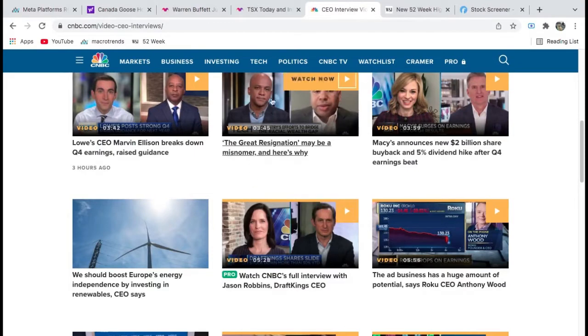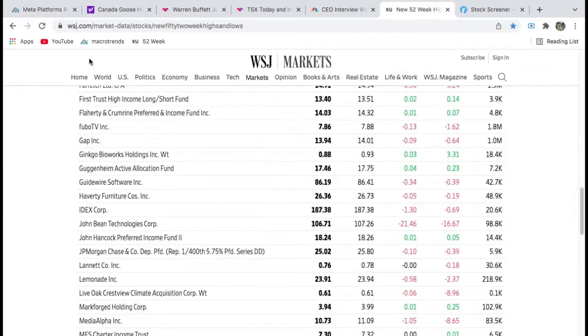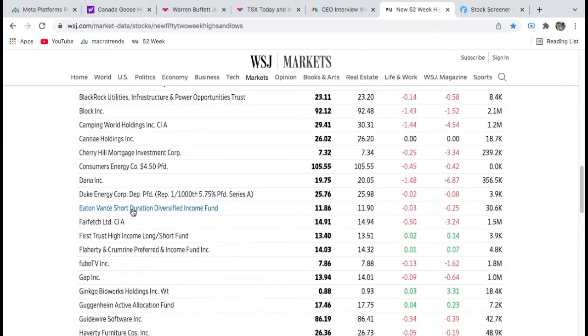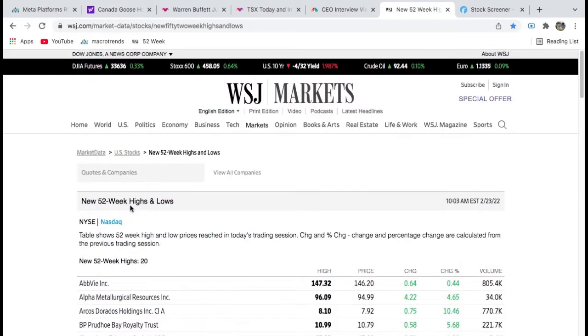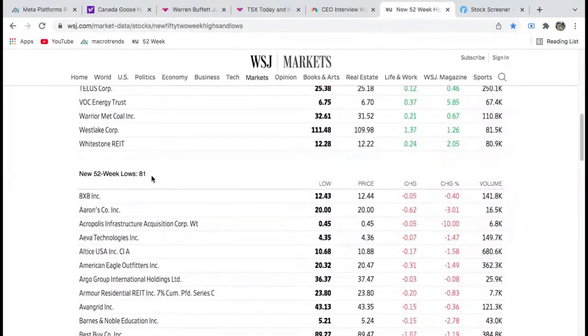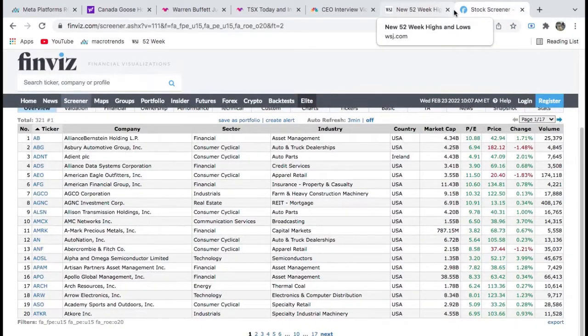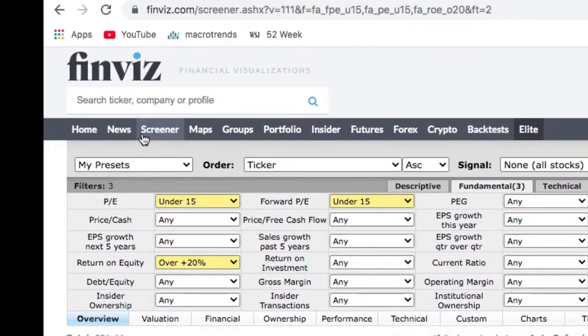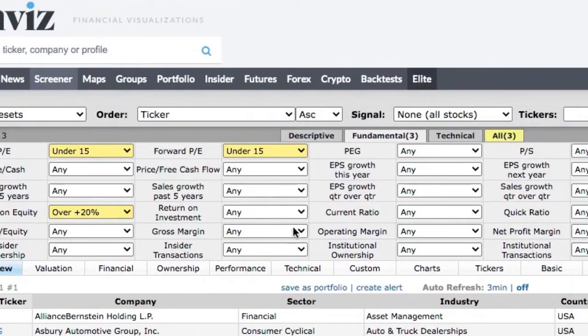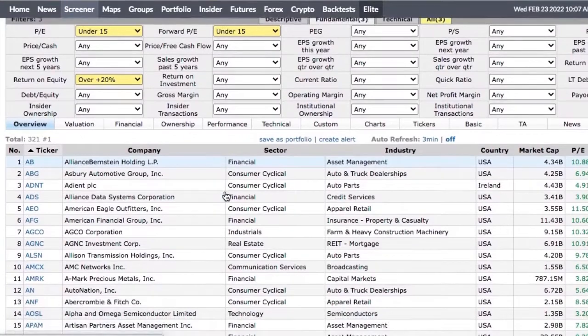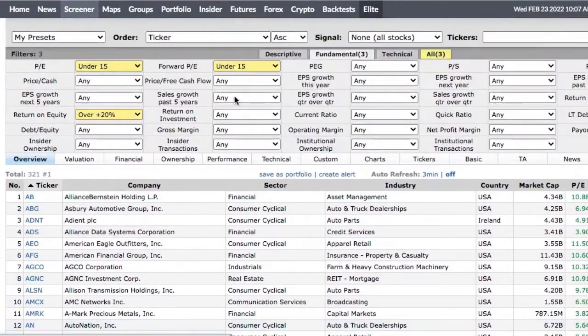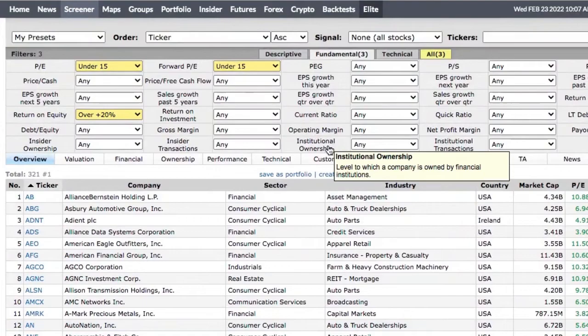There's another source for 52-week lows that I like to look at, which is the Wall Street Journal's 52-week low. First it shows the highs of the day, and then it shows the lows of the day. And then the last source I like to talk about is a stock screener, FinViz. If you're looking for ideas, you hit the screener button, and there are certain criteria you can create for yourself, and it shows you the list based on your criteria. That can give you some stock ideas.